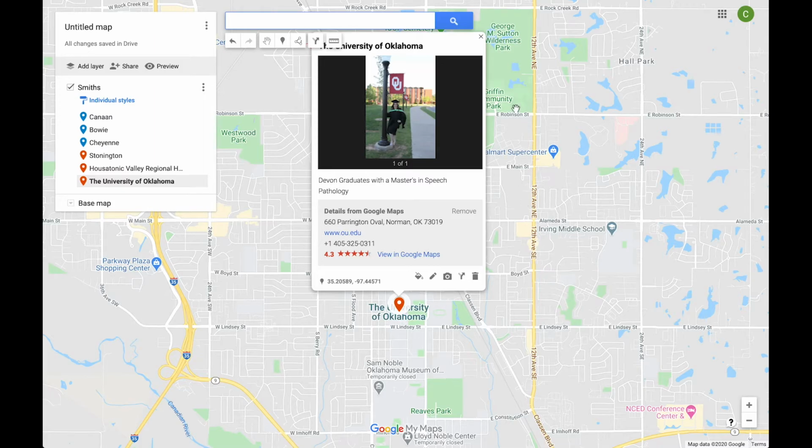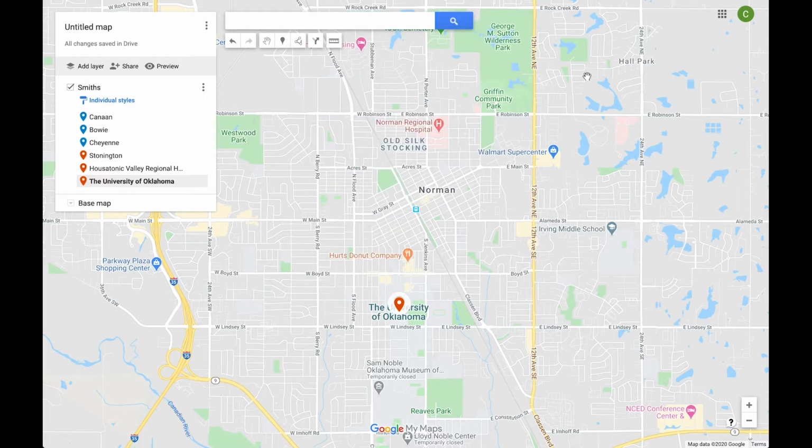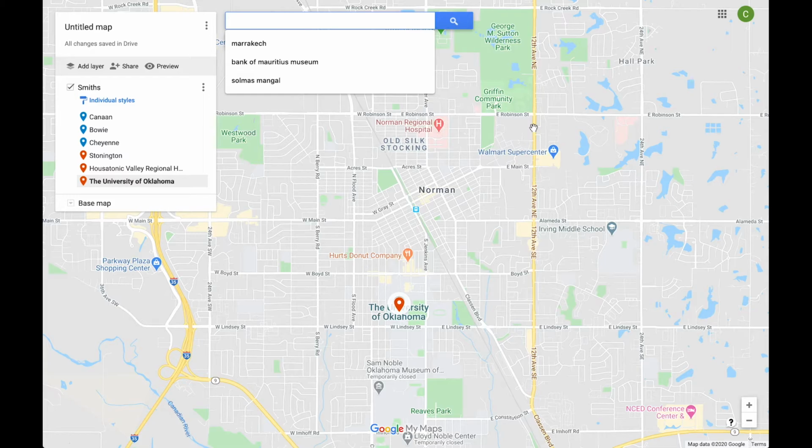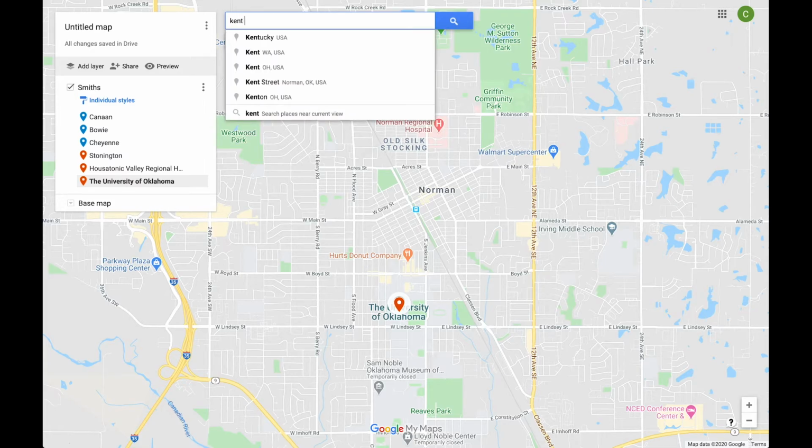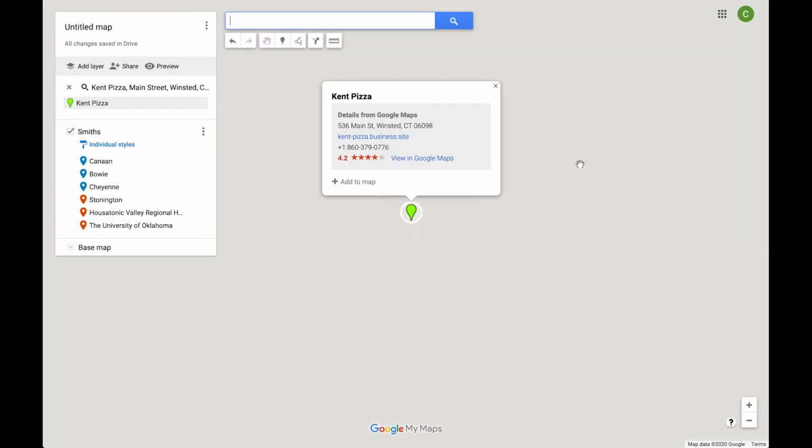Now, the other thing I'm going to put on my map, you might think this is silly, but in my family, people love to eat. So I'm going to have a whole new color, and it's going to be for restaurants, and I'm going to put in a few places that we just love.